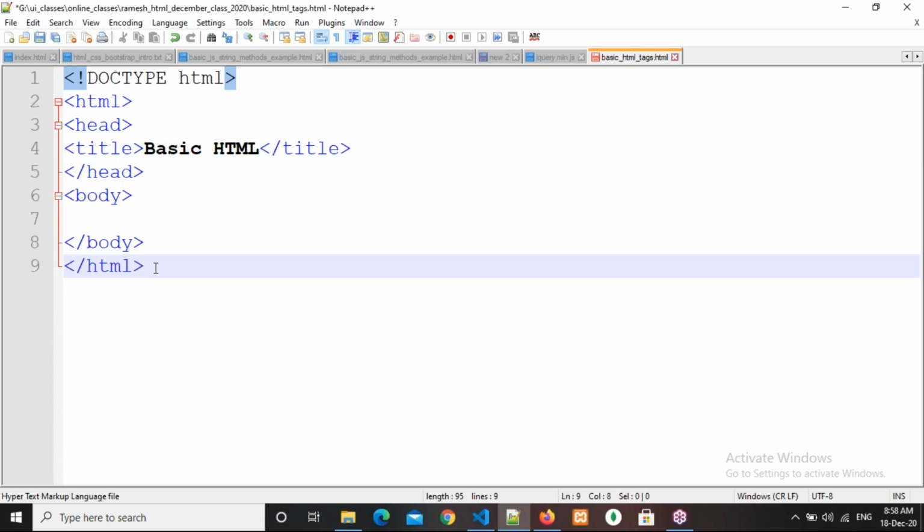This is the basic code related to HTML. Understand, or else anybody having any doubts? Respond, everyone.